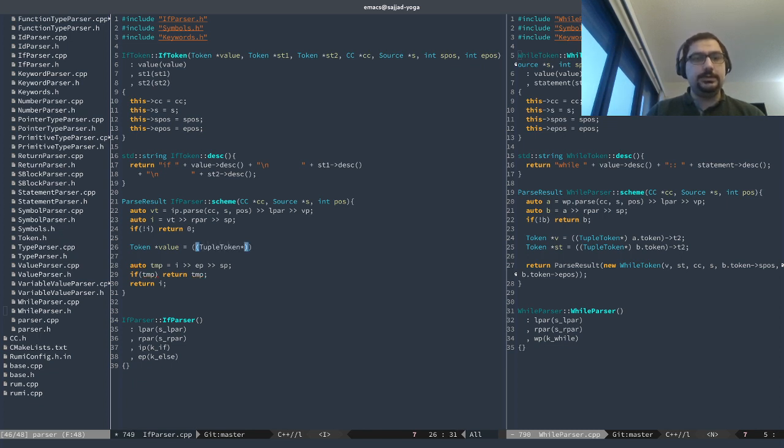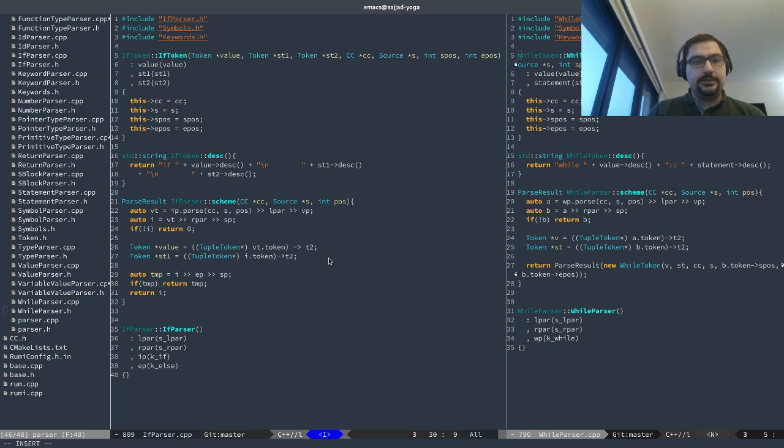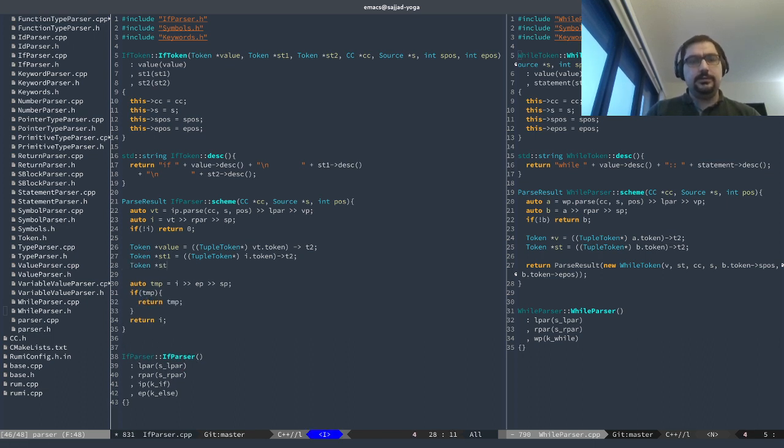Again, this is a tuple token, so we can do it like this, and we are interested in the last element, so t2. For the statement 1, we can get it from i.token, the last value in i.token here. Tuple like that, right? And then depending on whether or not we have else, we can do something here. So if we have else, I'm going to do it like this. So this is 0 by default, and if we have the else token, st2 would be the tuple token value of that.